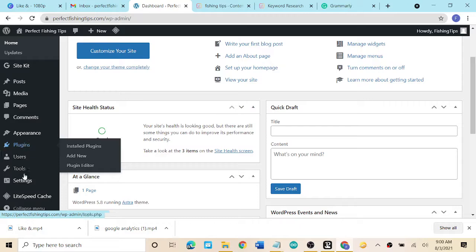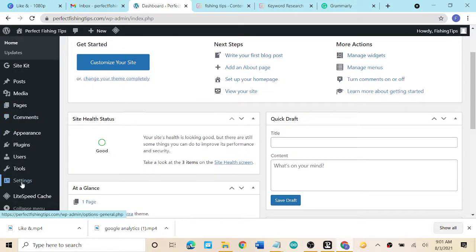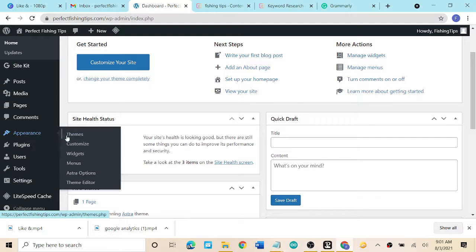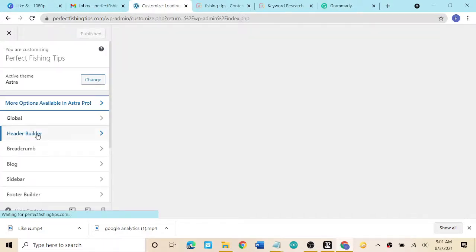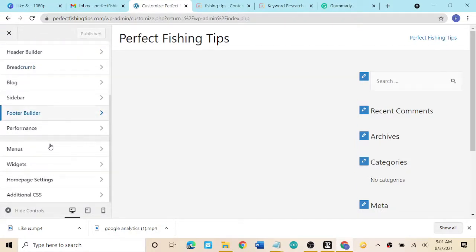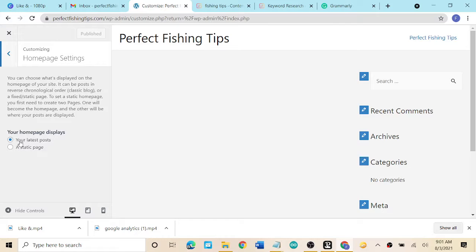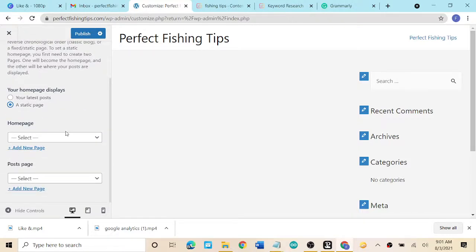Now we want to make sure that's our home page. All right, so we want to go to appearance. We're at the dashboard in WordPress, and we're going to go over to appearance. There it is. We're going to go to customize. And when we go to customize, we're going to go to homepage settings. Now, homepage settings, a static page. If it's just a blog site, you can do your latest posts. We're going to do a static page. So the home page is going to be perfect fishing tips.